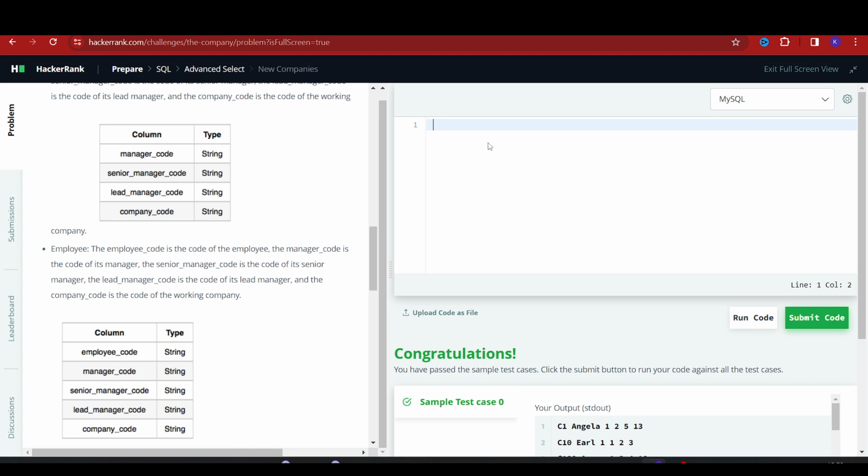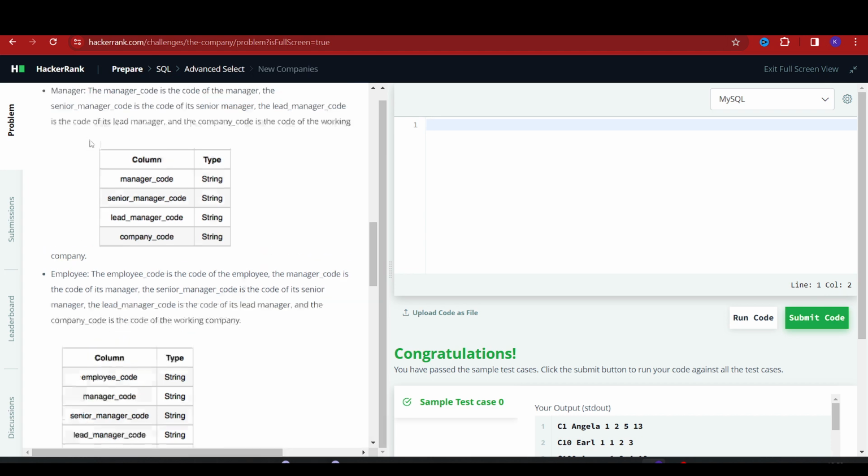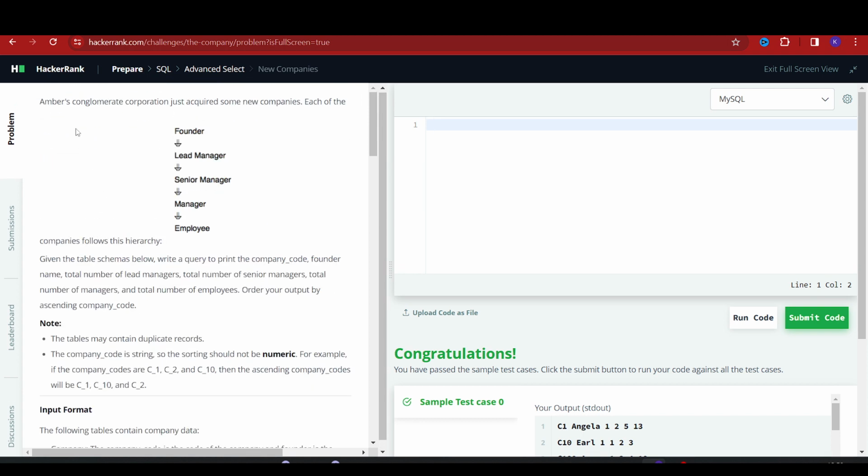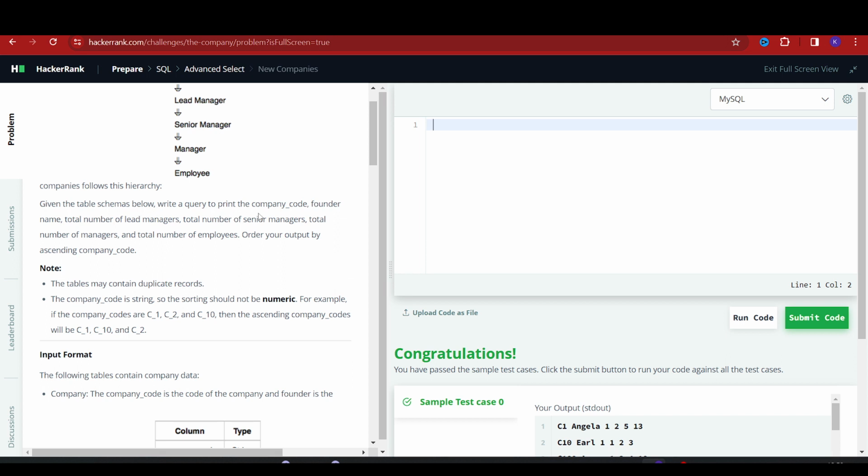In this video, we will solve another question, New Companies, from the HackerRank SQL challenge. So the question is: there is a company and the hierarchy for the company is founder, then lead manager, senior manager, manager and employee. We want to print company code, founder name, total number of lead managers, total number of senior managers, total number of managers and total number of employees, and we want to order the output by ascending company code.